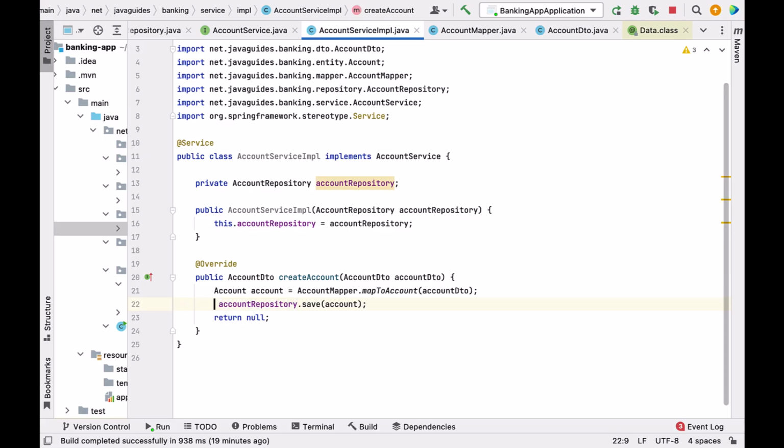This save method basically returns the saved entity. So here let us introduce a local variable of type Account, and let's give the variable name as savedAccount. Okay, perfect. And if you look at the createAccount method, the return type is AccountDto. So let us convert savedAccount into AccountDto. Here let us remove this null and then call AccountMapper and then mapToAccountDto and then pass savedAccount. Okay, perfect. Now we have created a createAccount method. It will call the account repository to save the account into the database. Next, let us create the REST API, and that REST API will internally call this method.